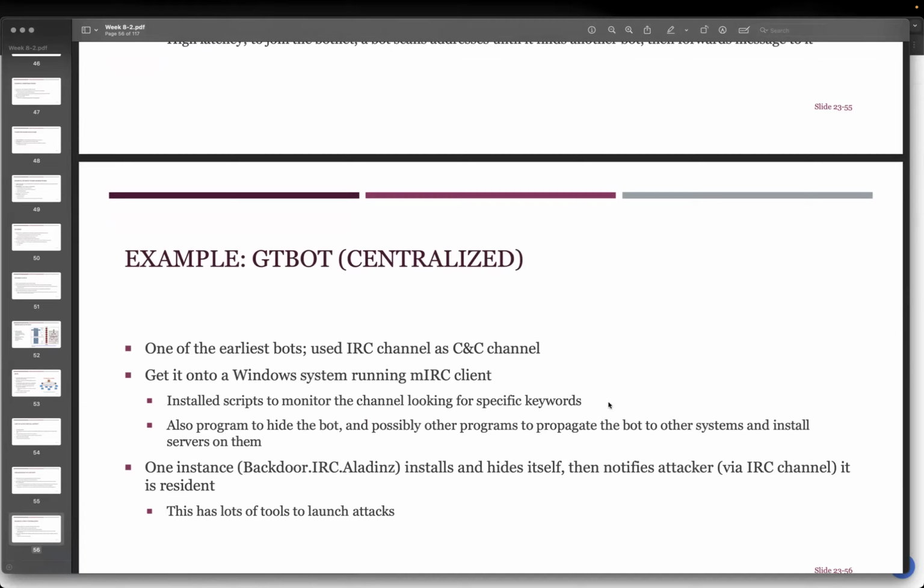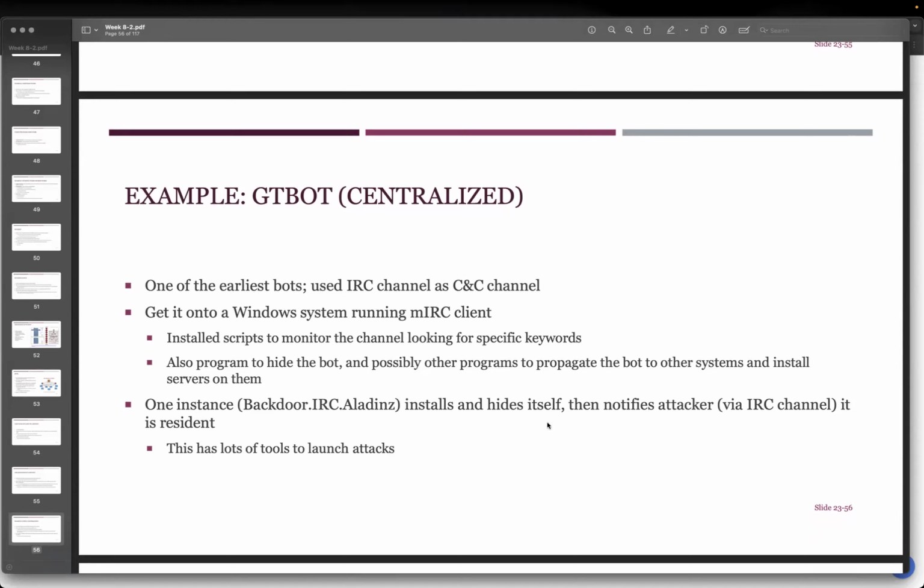One example: if one of the instances tries to install itself, it will hide itself and notify the attacker through the channels. So it's ready. So we can have lots of different tools once we have already injected the bot. So you can send all those commands to those zombies. Okay. Here they mention the topic. So it's the hierarchy structure. So it's based on the rootkit. So it will install itself.